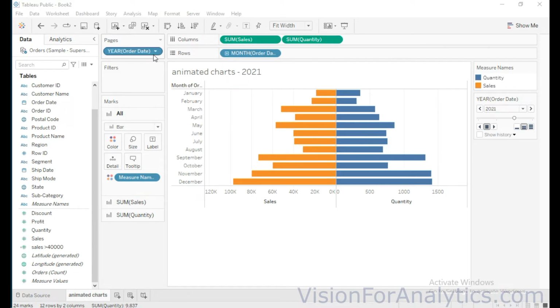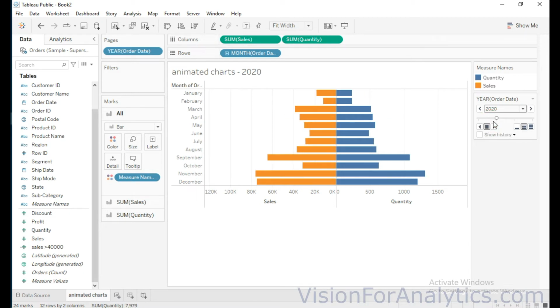When you add any field to the pages shelf, a page control is automatically added to the top right of the view. Use this control to navigate through the pages. There are three ways to navigate through the pages. The first one is to jump to a specific page. Select the year that you want to view from the drop down list to display a specific page. If I select 2020, then you can see the 2020 page.